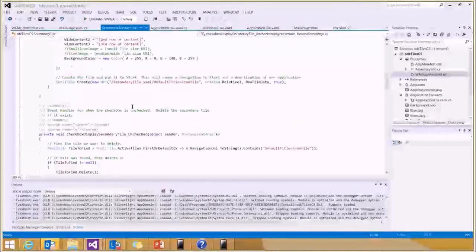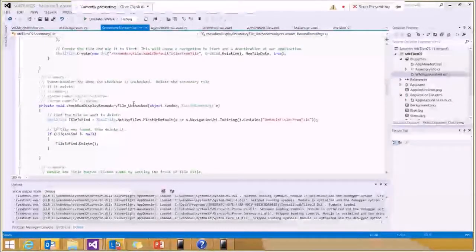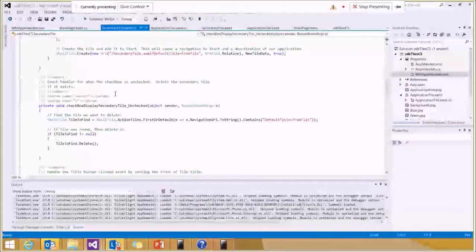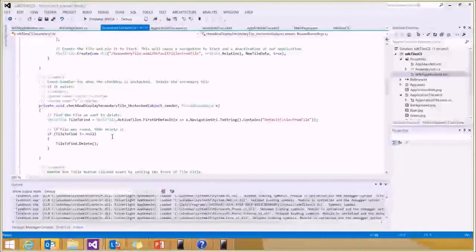Okay, so what about whenever I uncheck the checkbox? That means I'm deleting that tile, right? So all I have to do is write code pointing to that tile. If I find this tile, I'll just call tile to find dot delete, and then I'm deleting that tile. As easy as that.